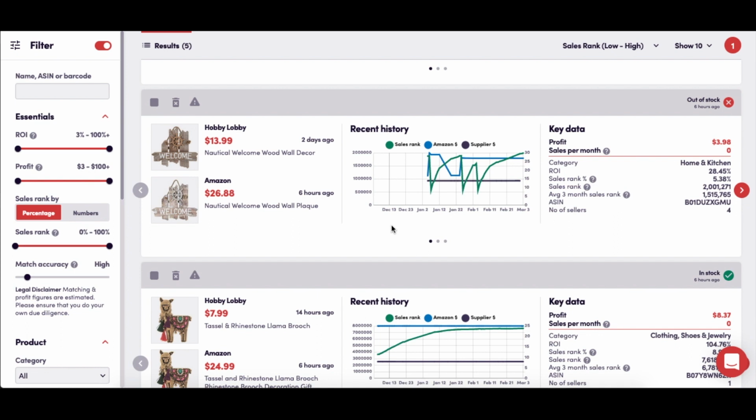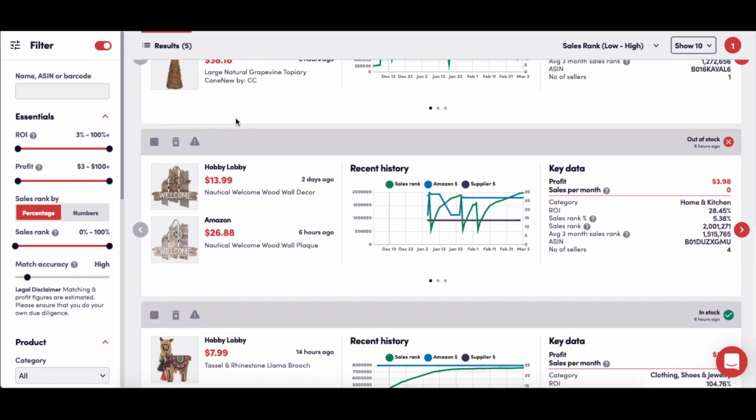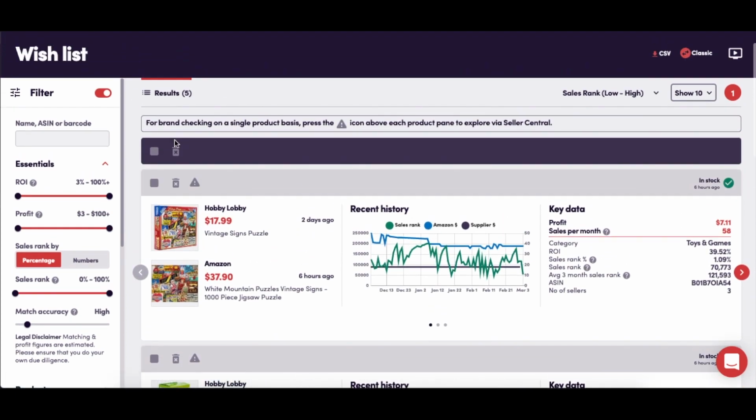Now on this page, as with the results page, you're able to adjust the filter settings to suit your needs, how many and the order in which products are displayed. You can also manually delete results by either selecting all results and using the trash can icon, or by using the trash can icon on each product.